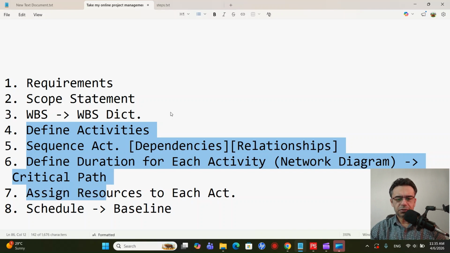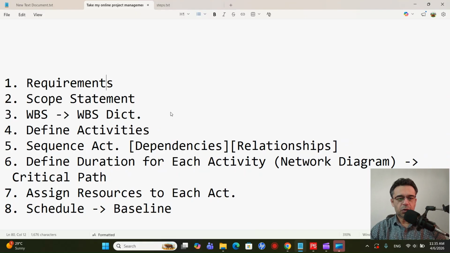We'll be assigning the resources to each activity, and then of course in the next video we'll work on the schedule baseline and how to update or maintain it. After that we'll move on to the budget or the cost related part. So that is what needs to be done, and the sequence is important here.